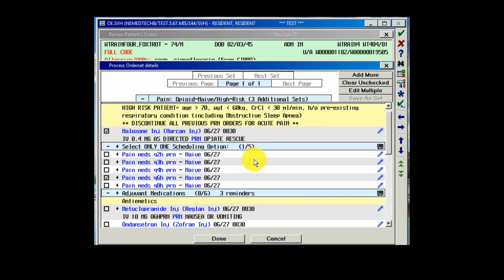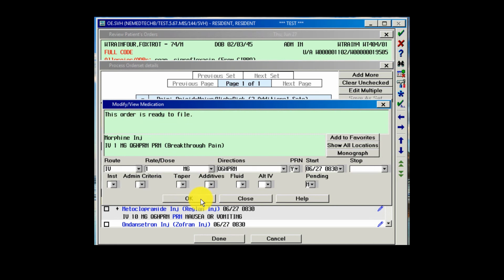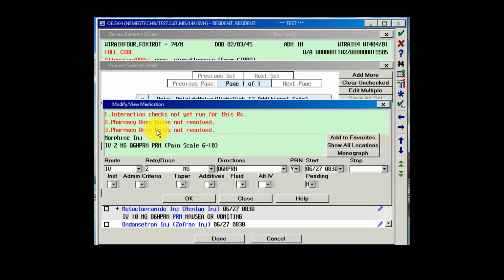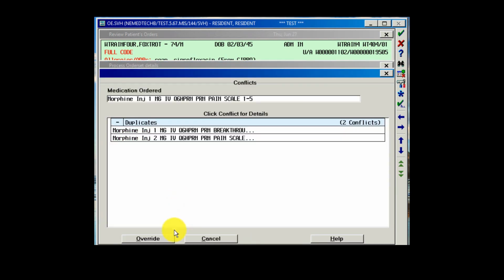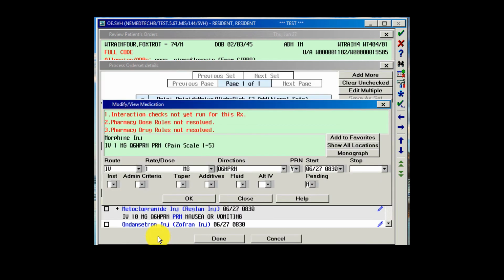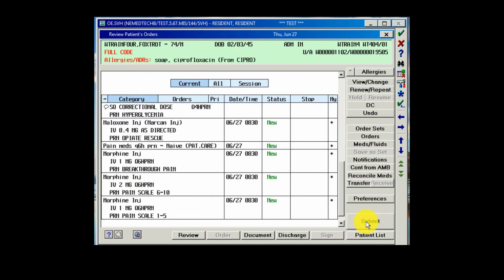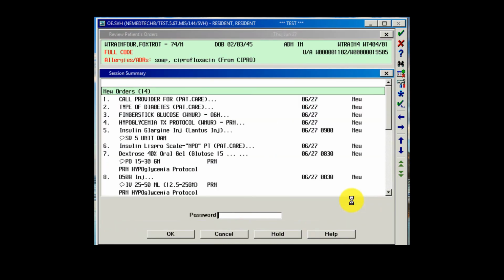Close. Done. OK. And this again alarms us that multiple doses of morphine are available. We agree. Override. We already know we ordered this. OK. And submit.